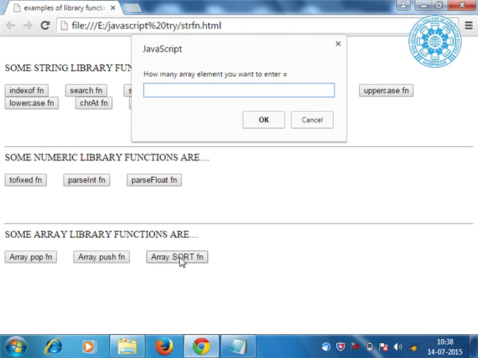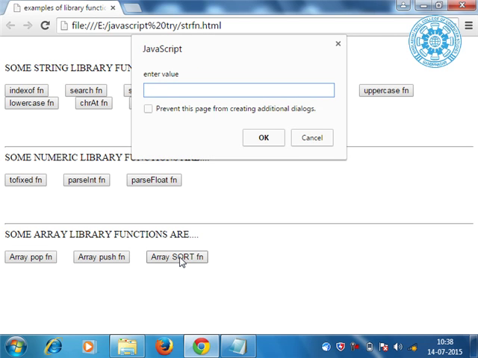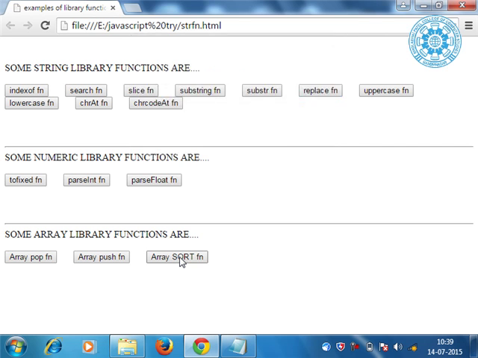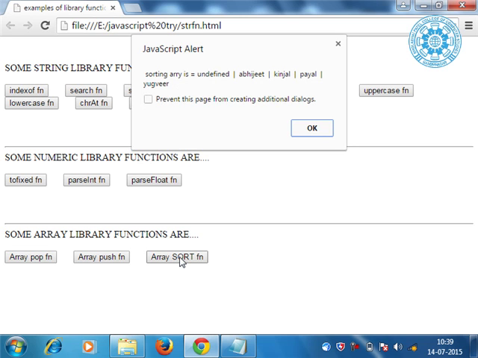Click how many elements you want to enter. Enter 4. I am entering Payal, Yugveer, Kinjal, and I am entering Abhijeet at last. So when I click on it, you understand: Abhijeet, Kinjal, Payal and Yugveer. I entered Yugveer as the second or third name, but when I sort the elements, you can see Abhijeet comes first, then Kinjal, Payal and Yugveer. So it is very easy to understand.